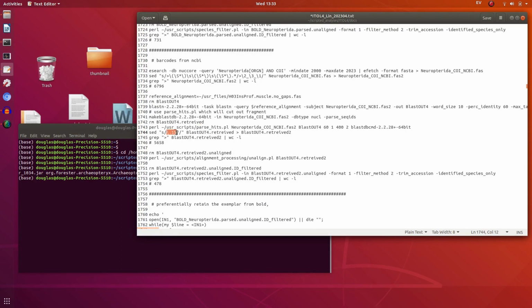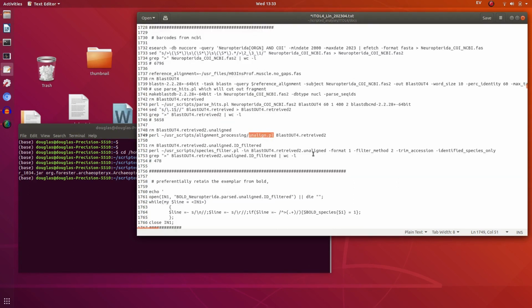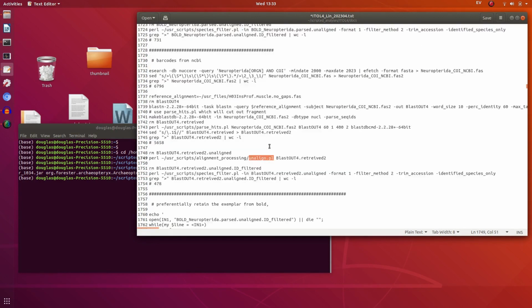Some minor change needed to the ID line. Again, remove gaps, I don't think these are present in this. And then species filter, and I get 478 species from NCBI.